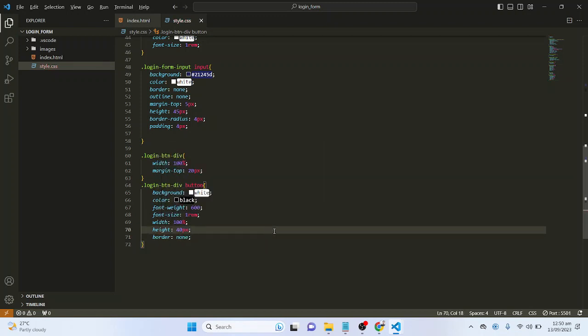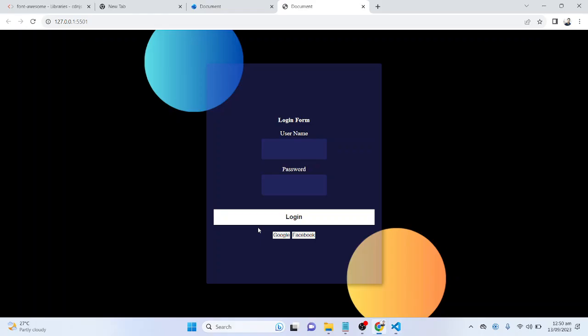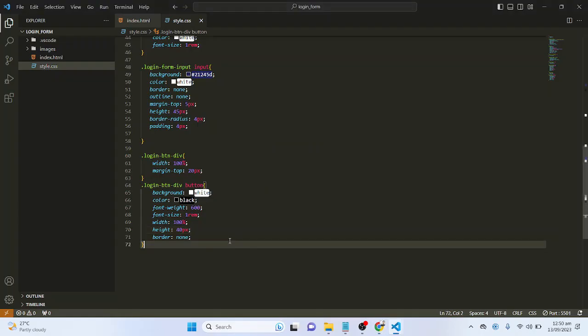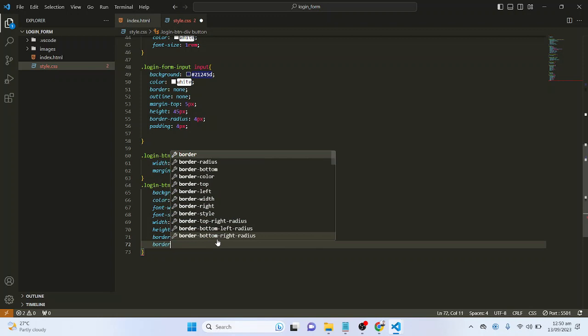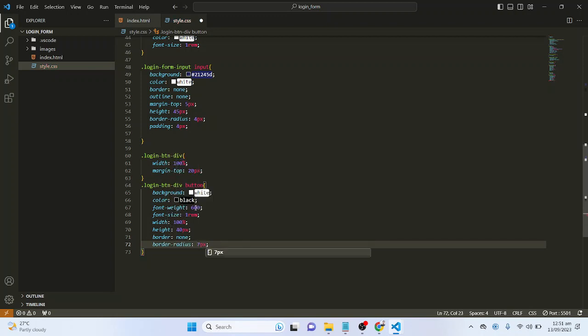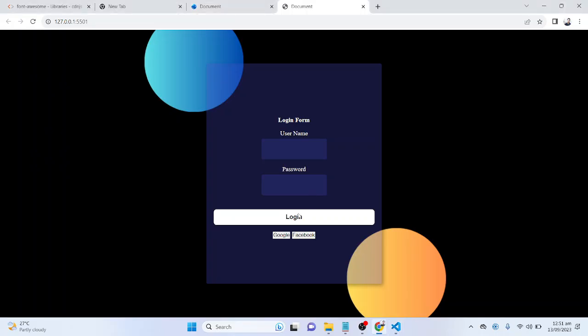Okay, control S. Now I have to give some border radius at the corner. It should be, I think, 6 to 7 pixel. Now let me also set the border radius to 7 pixel. Control S and see the result.